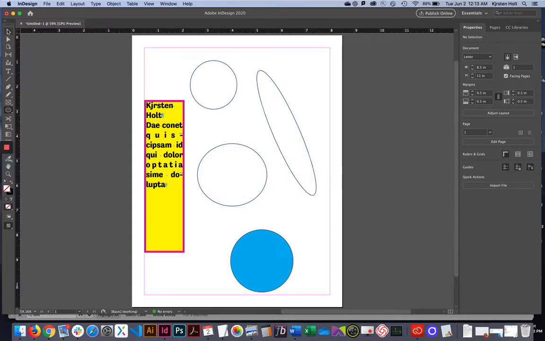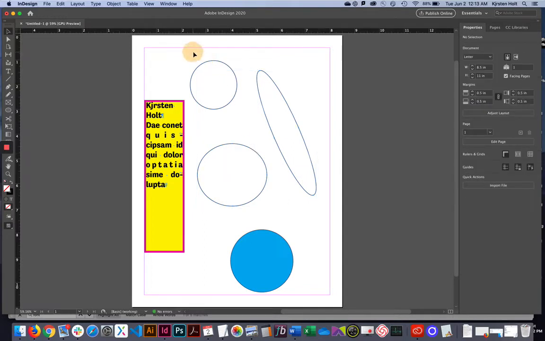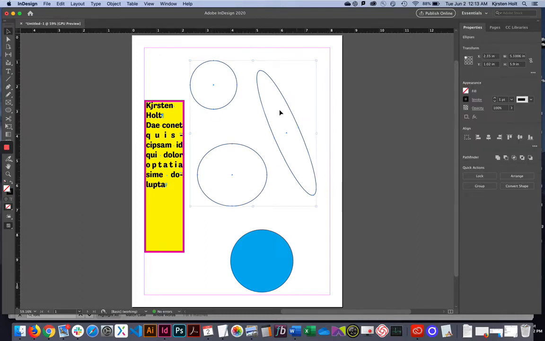So I need to go back to my selection tool in order to get the rest of these and select them and fill them. You can select multiple things by clicking on one and then holding down Shift and clicking on other things. Another way to select multiple is to just click and drag over all the things you want to select. Now all three of these are selected, and I can fill them all three at once.